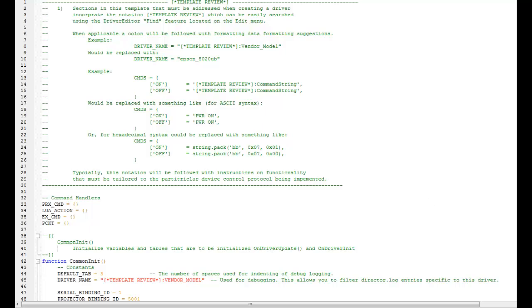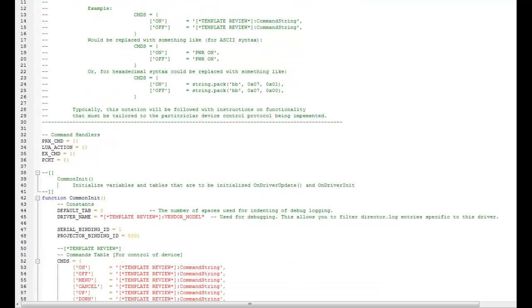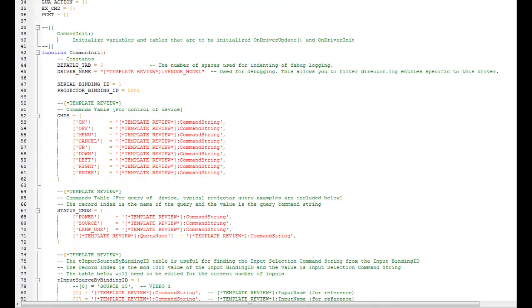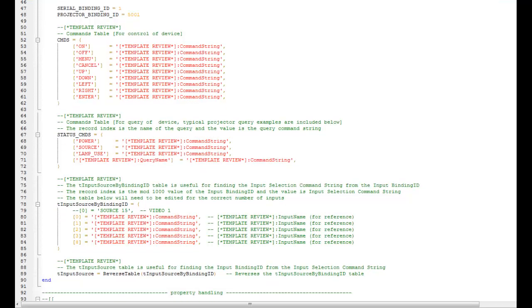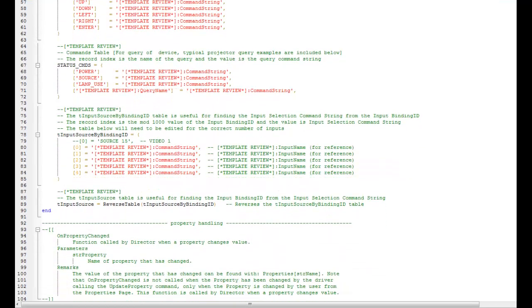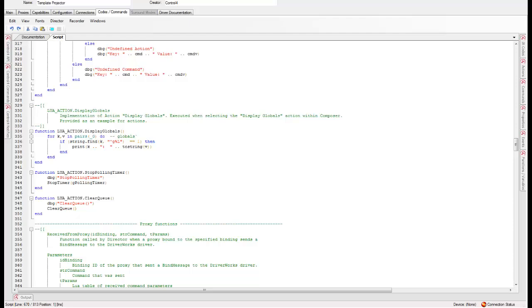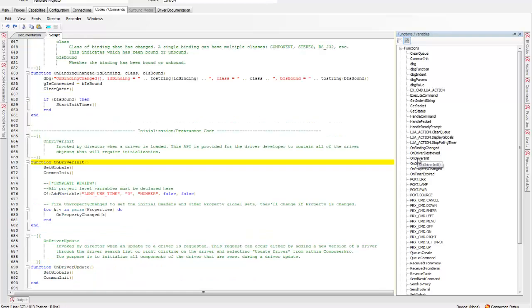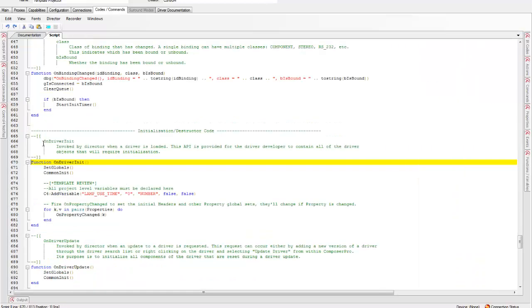They also use a convention named Template Review. As we scroll through our projector template, you'll see this in many places. These are visual cues for the driver developer to identify areas of code that will need to be modified to support a unique device. The goal of a driver template is to help with completing a driver from a controlled starting point. Using driver templates correctly can significantly decrease the amount of time it takes to create a unique device driver.